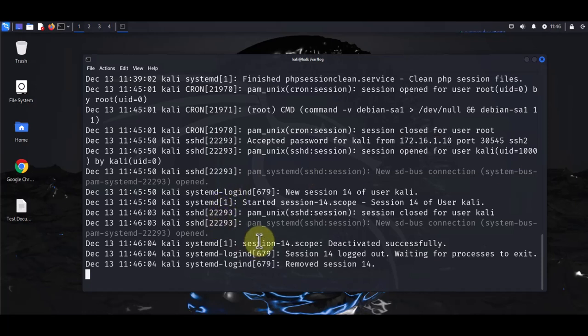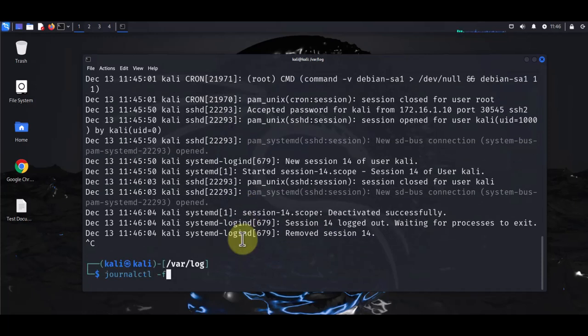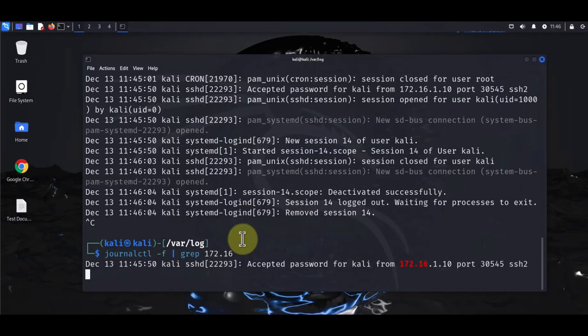Now we can also be more granular. I can add a grep if I wanted to just see logs from a specific device. I can put the IP here, and then if the connection is coming from just that device, I can see that log come in as well.